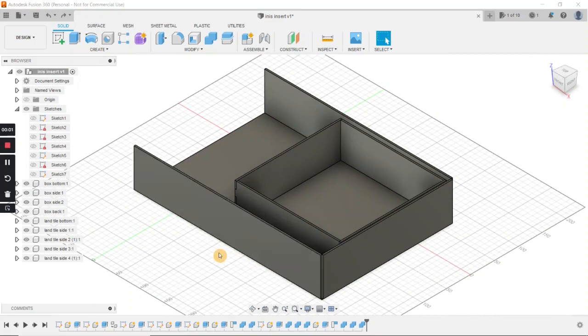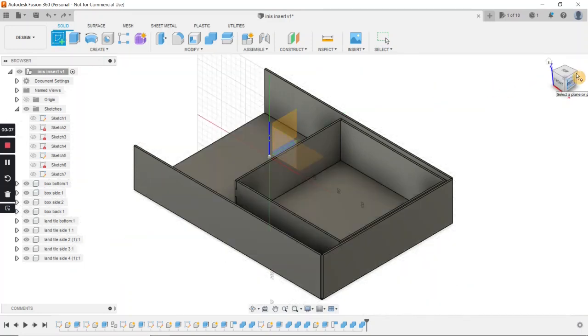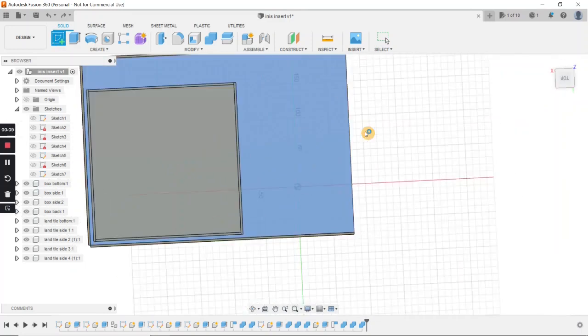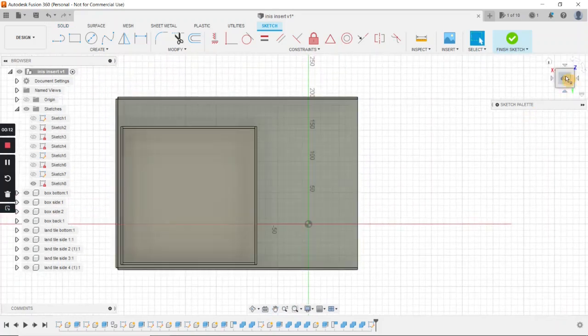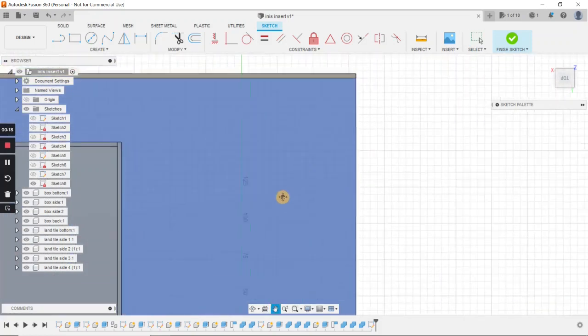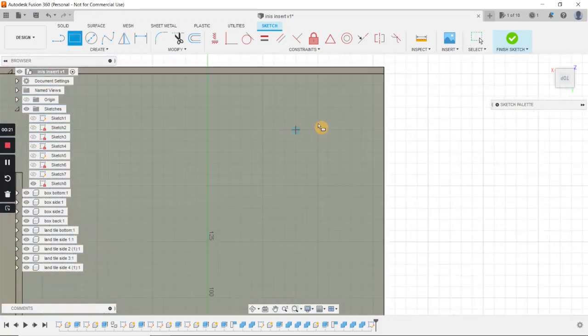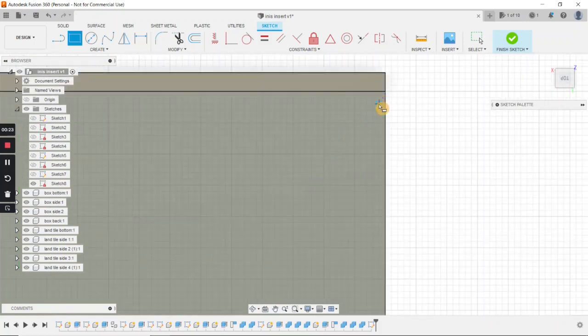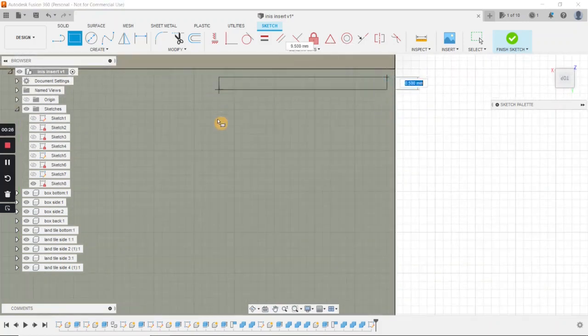Okay, so now we're going to create the card holder. So create sketch. We're going to choose this top orientation. Let's go ahead, create rectangle. I'm going to go really close here. And we want our size to be 85 wide, tab, by 132. Enter.